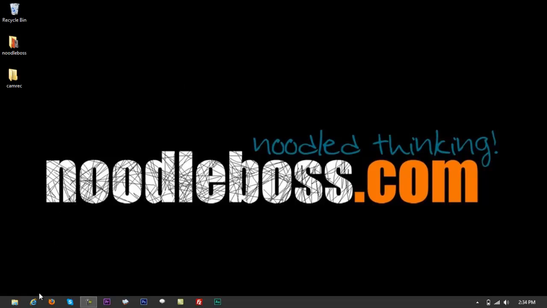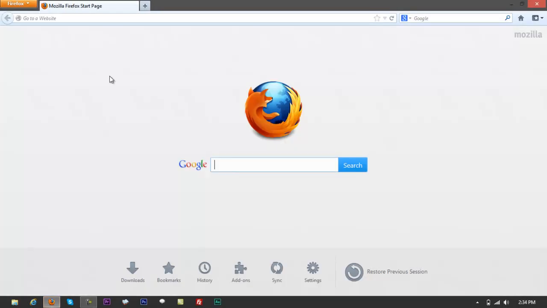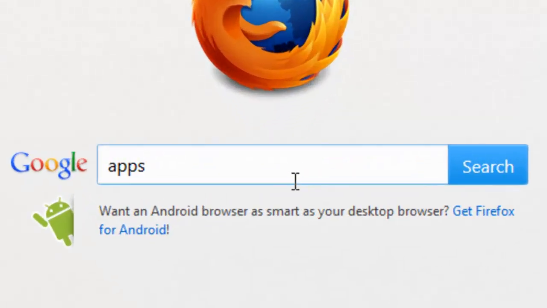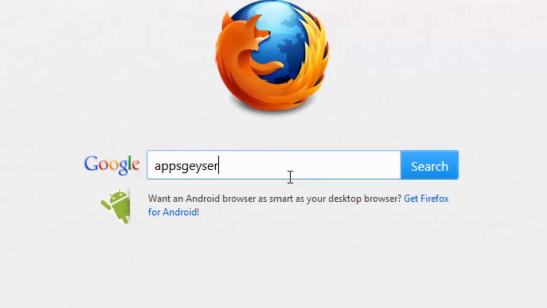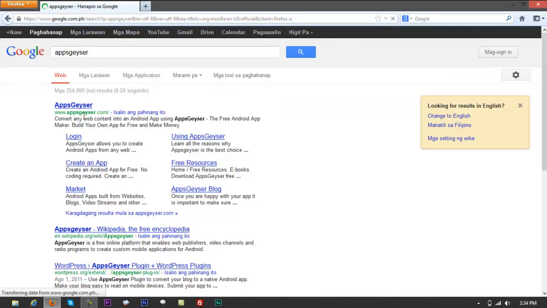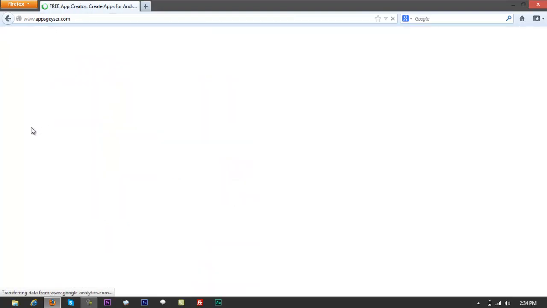So what you want to do first is open your web browser. From here, let's try to search for AppsGeyser. There you go. If you click on that, it's going to take you to their website.